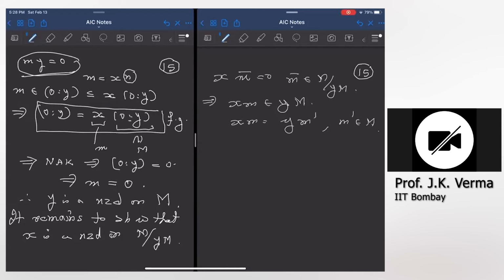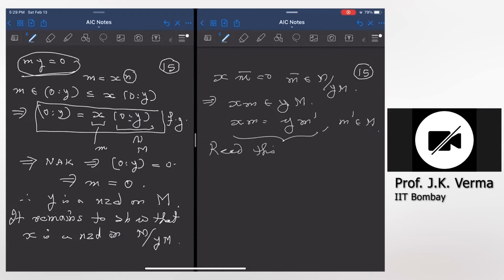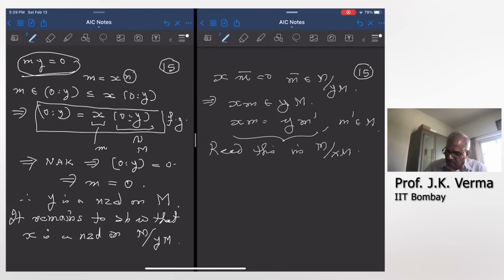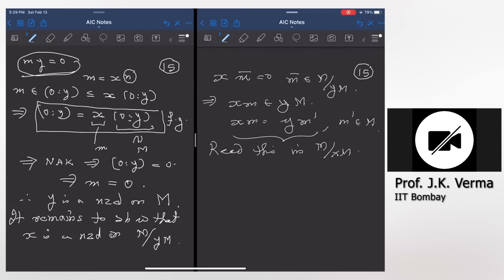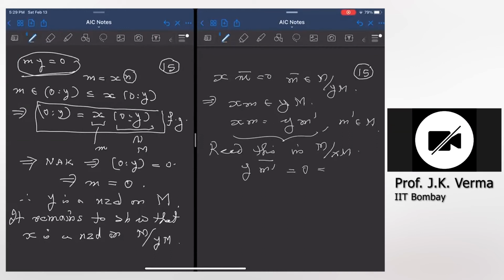I know y is a non-zero divisor when I go mod x. So read this equation in M mod xM. What does it say? It says y m prime bar is 0, and y is M by xM regular. So this forces m prime to belong to xM.